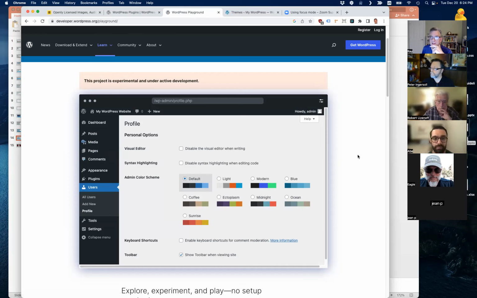But it's the idea of portability. One of the things that's a challenge for a lot of people is setting up an environment to run WordPress in.